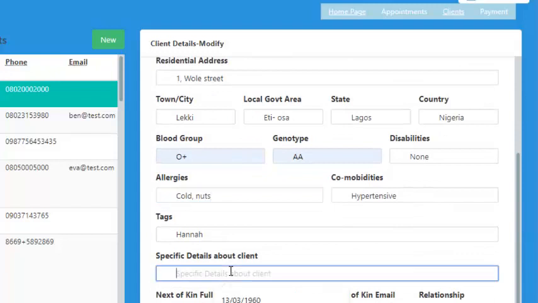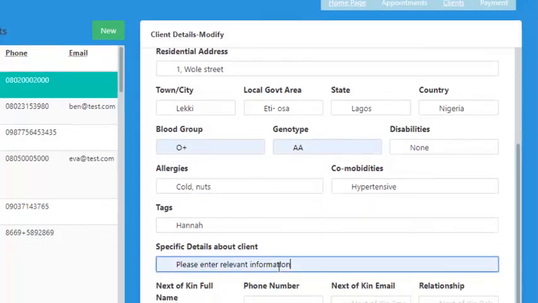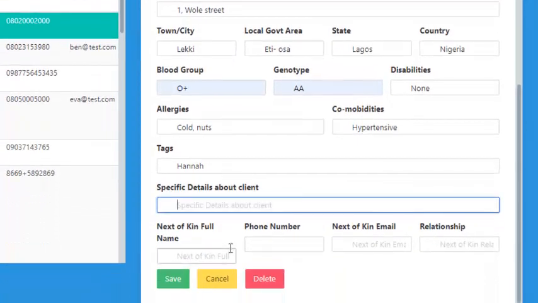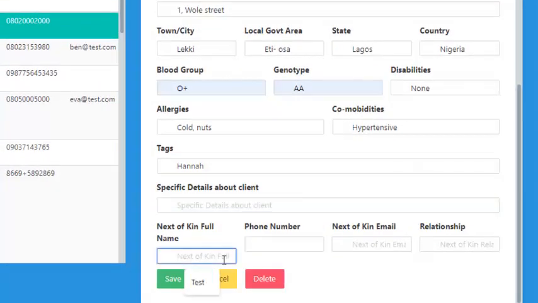Any specific details about Hannah, you need to enter only relevant information that you need. And then the next of kin, let's say Eliza Samuel. Phone number would be, let's say, the same.